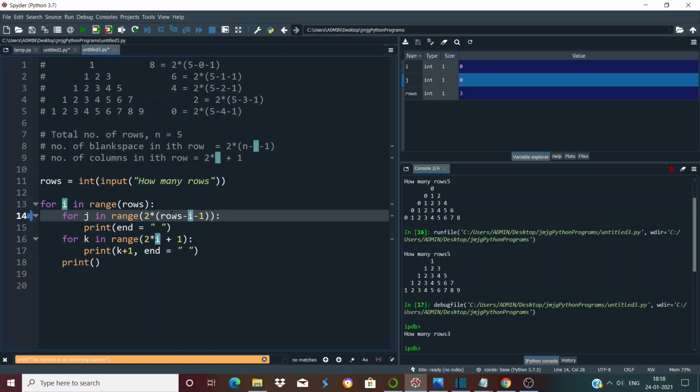So it gives us 3 minus 0 minus 1, that is it gives us 2, and when we multiply it by 2 it gives us 4. So it basically gives us range 4, right? So as it gives us range 4, we will have 4 iterations for this inner loop, right? And we have already completed the first iteration and we have printed a blank space in the console.